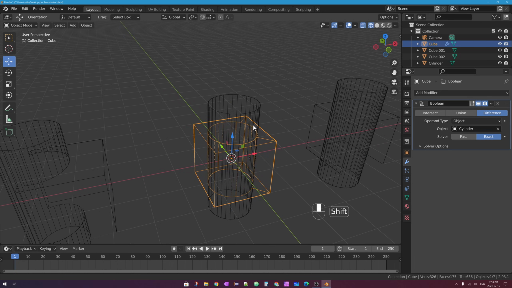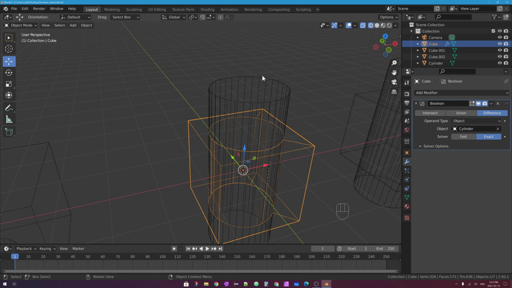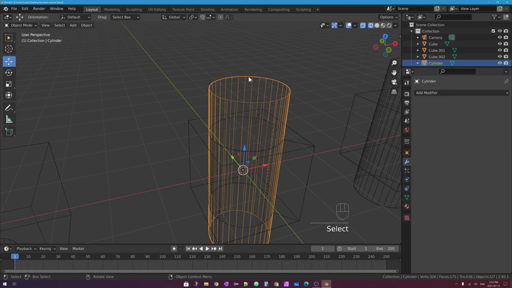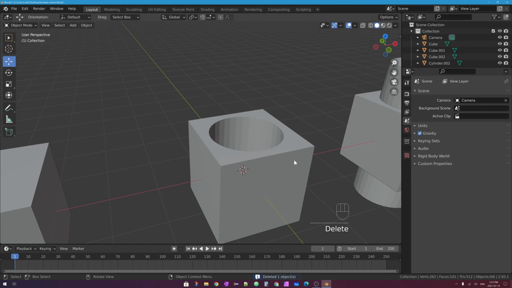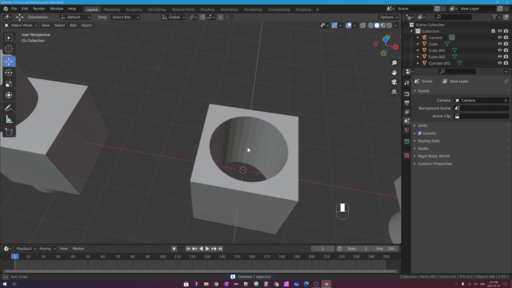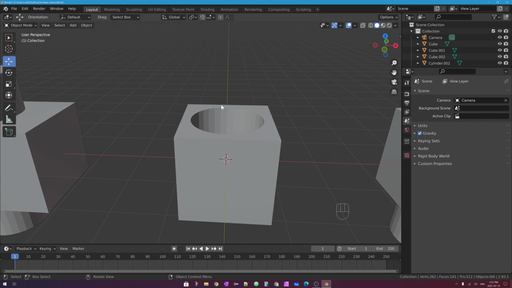It takes the second object, in my case the cylinder, and uses it to cut a hole through the first object, the object that you're adding the Boolean modifier to. So if I go ahead and press apply under this little arrow, and get rid of my second object, the original second object, and delete it with the X key, of course, and go back to solid viewport shading, you can see, hey, there's a hole cut in my cube.